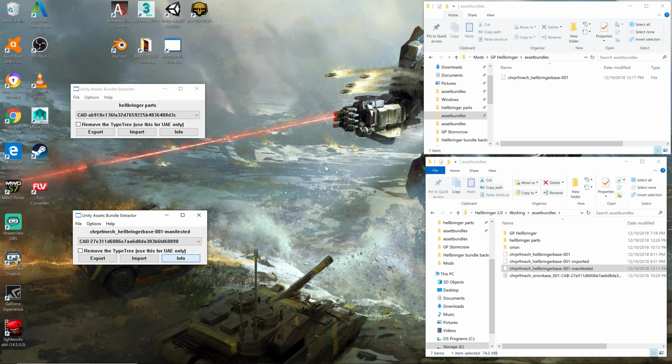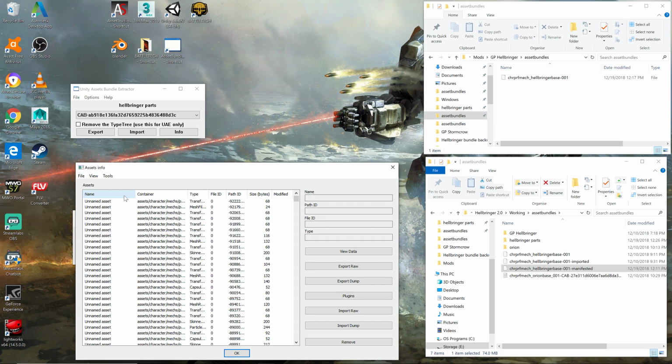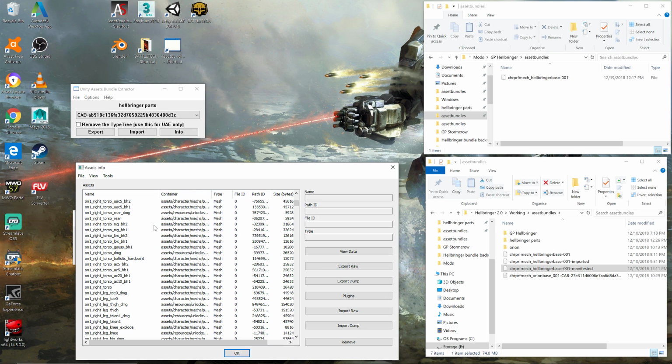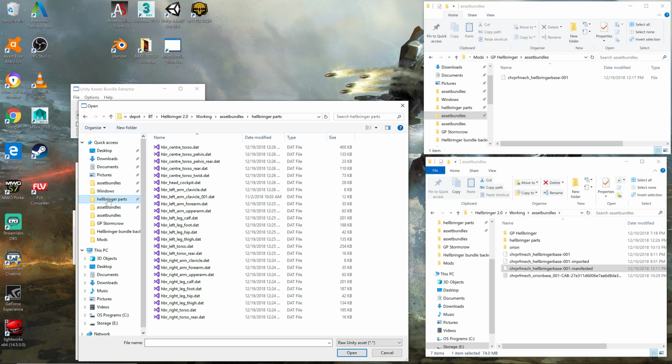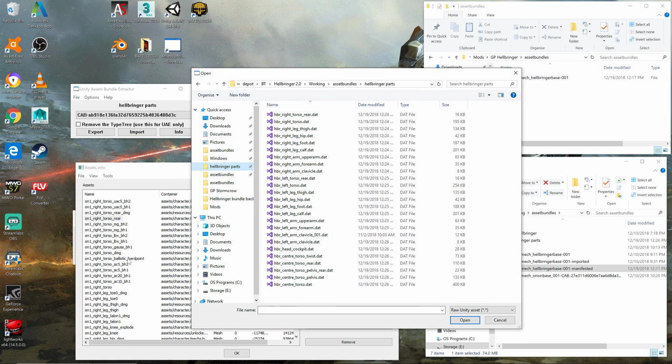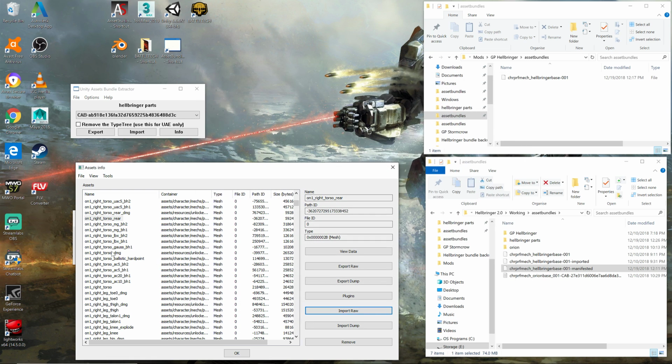Alright, now we need to move our parts over onto our target mech, the Orion. So how you do this: select the part you want to overwrite, in this particular case, right torso rear. And now we're going to import raw instead of export. This is where our shortcut to Hellbringer parts works out well. You'll see these are in reverse alphabetical order, so you'll have to change it here. So for right torso rear, you just double click, and that's that.